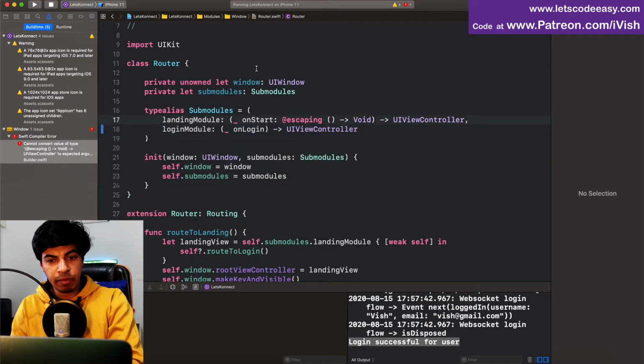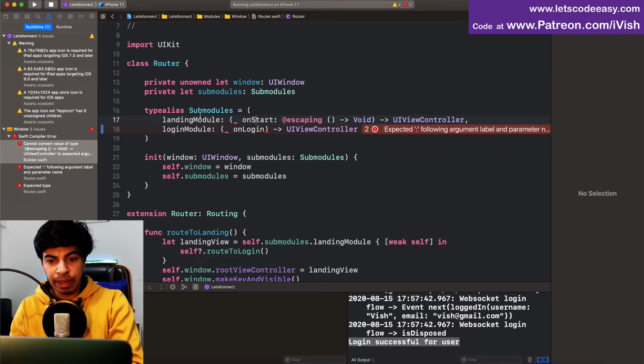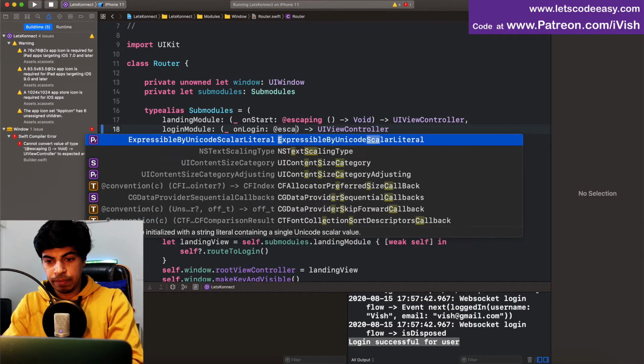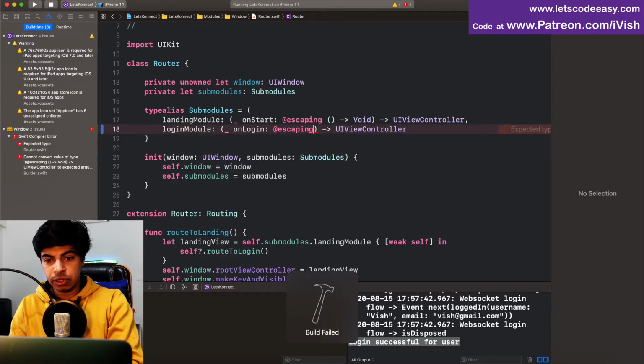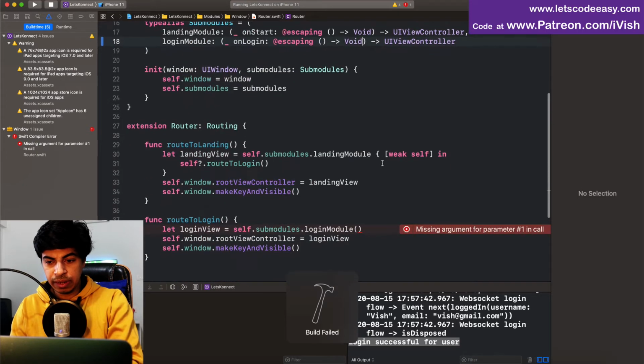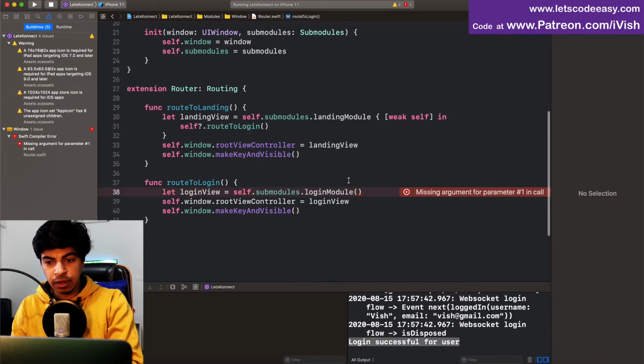So this is the submodules which is being accepted by the window. So it should actually map with whatever modules that you're building. Let's say even if it is a landing page, the structure should be the same. These are all closures. Escaping closure. Now it should be fine. Okay, we need to define the closure. No errors, but then it's going to give an error here where it is actually getting the callback.